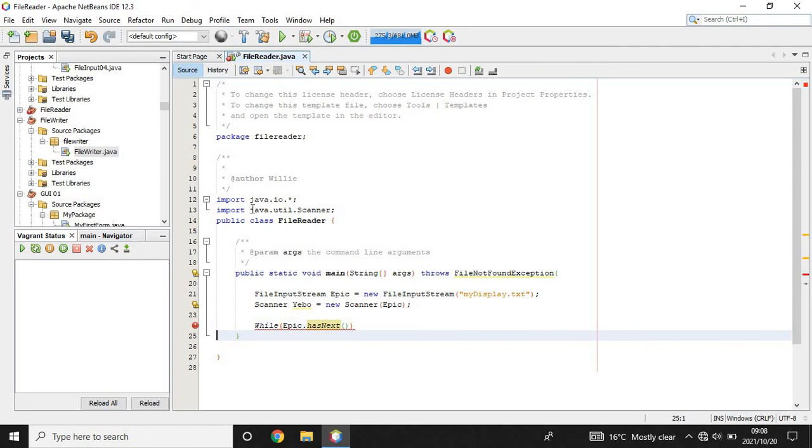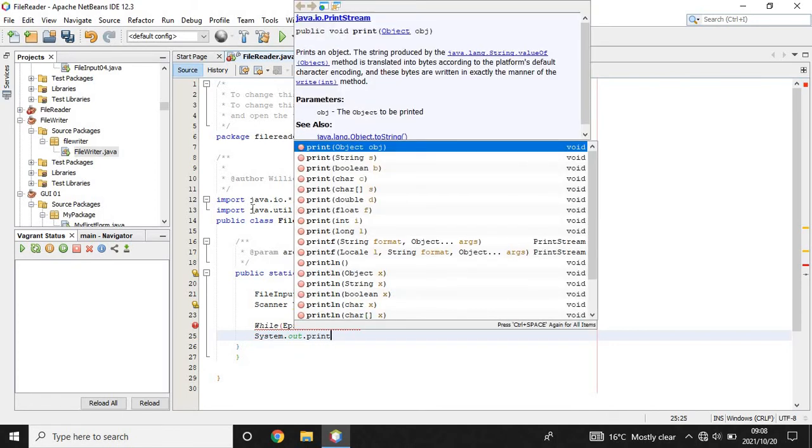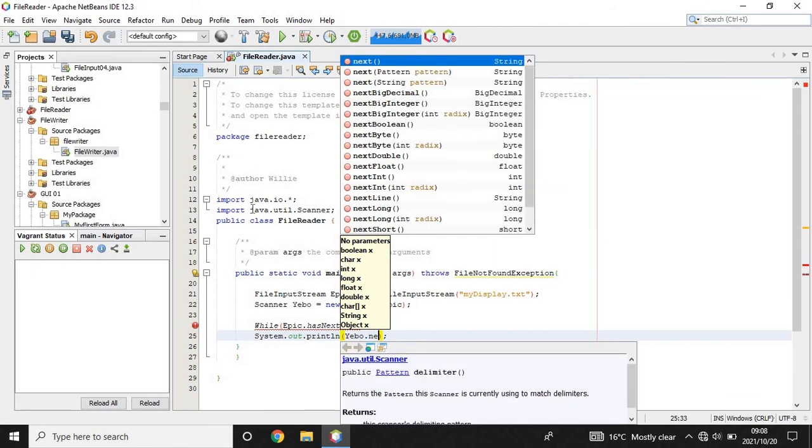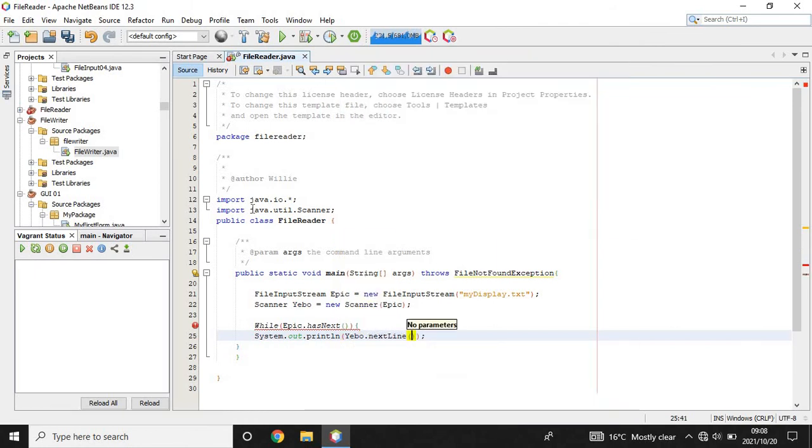While has next. We open like this, sort of, I'm not sure. Then we say System.out.println. Wow, okay. Awesome. No, why did I say awesome? Yebo. Okay, yebo.nextLine, like this. That looks beautiful. Now the has next part really shies me.